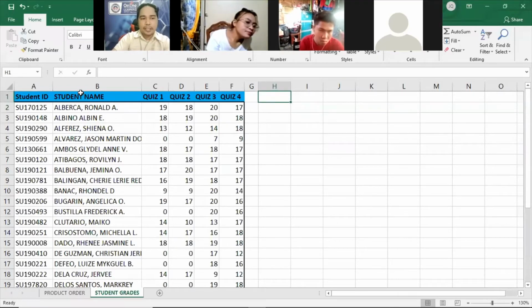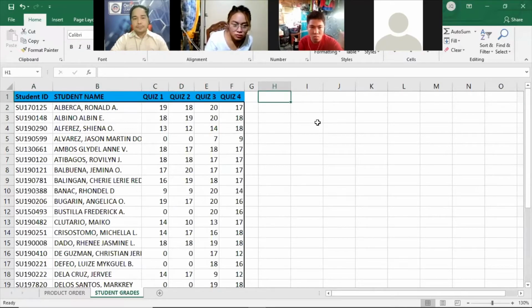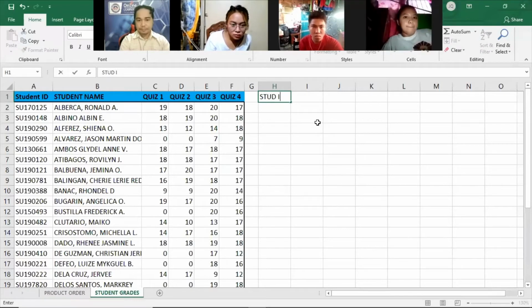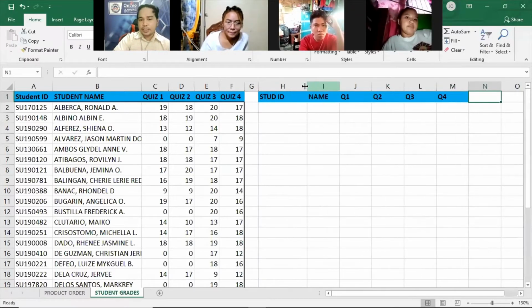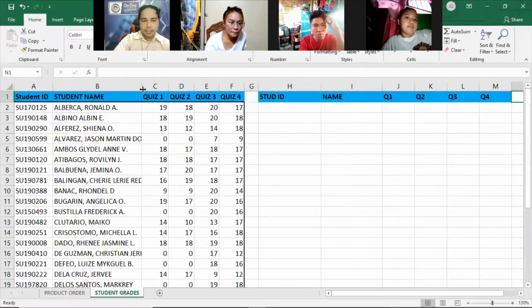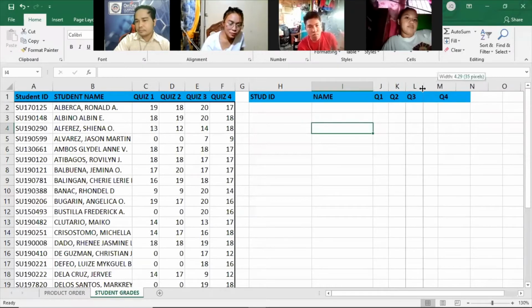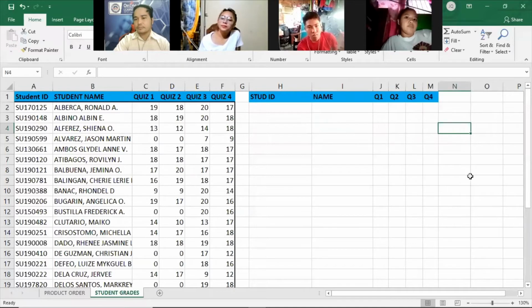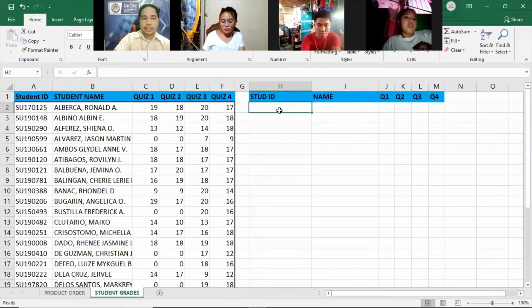Next. Another example din, gawin natin dito sa another worksheet ko using the VLOOKUP also, kung saan hahanapin natin yung name, yung quiz scores by indicating the student ID. Okay? Student ID, and the name, then quiz scores, so quiz 1, quiz 2, quiz 3, then quiz 4. Adjust ko lang ng konti yung column para hindi masyadong siksikan. Okay, so yan. For example, kung ano namang ilalagay ko dito na student ID, dapat i-display yung name saka yung mga scores ng bawat quizzes.